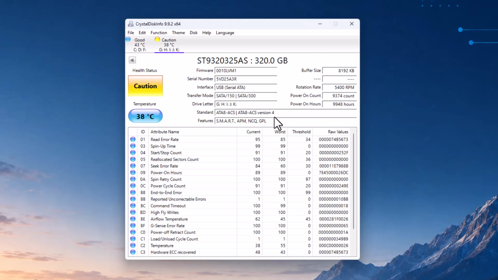So if your drive shows caution, here's what you should do. Back up important files immediately and monitor the drive regularly. And also replace the drive if the warning gets worse or you start noticing slow performance, clicking noise, or file corruptions.